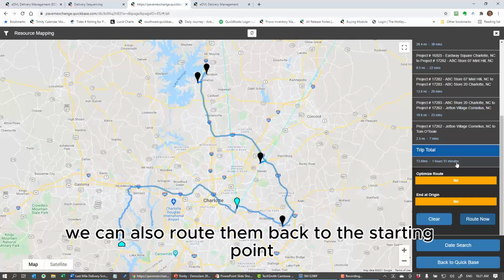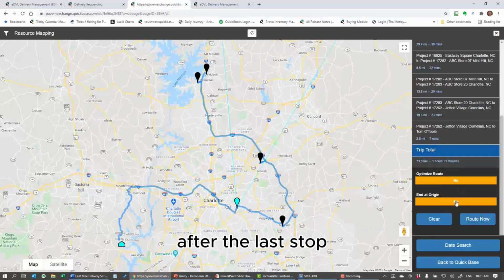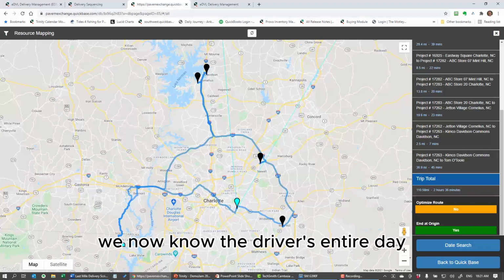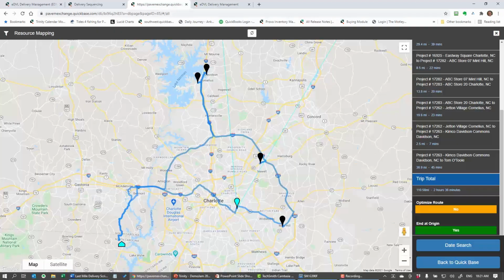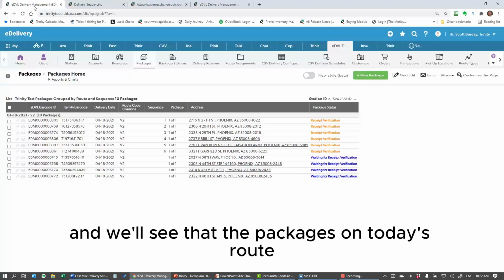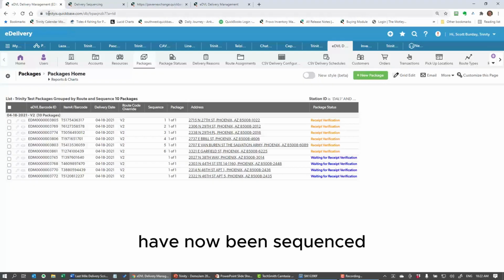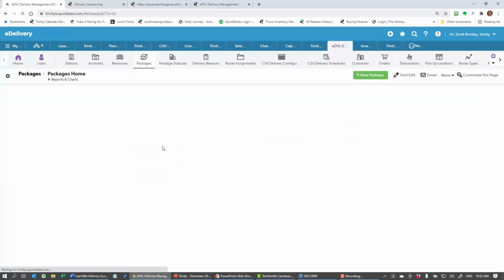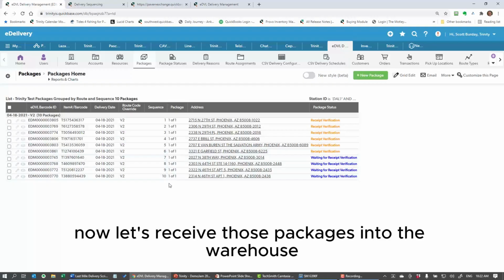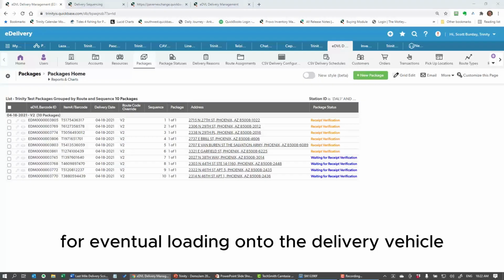We can also route them back to the starting point after the last stop. We now know the driver's entire day. Let's go back and refresh, and we'll see that the packages on today's route have now been sequenced. Now let's receive those packages into the warehouse for eventual loading onto the delivery vehicle.